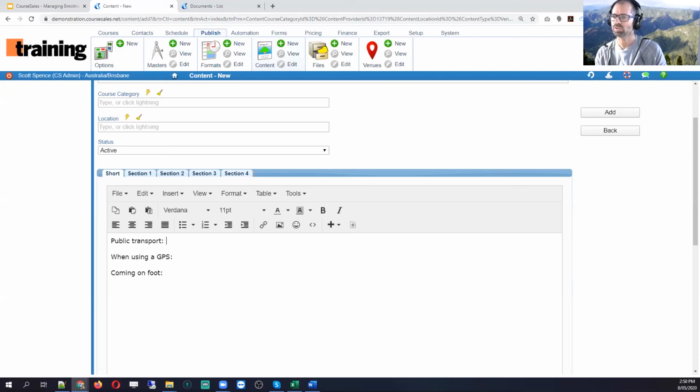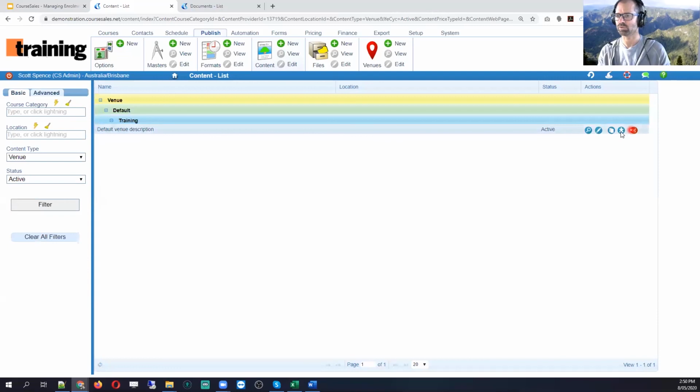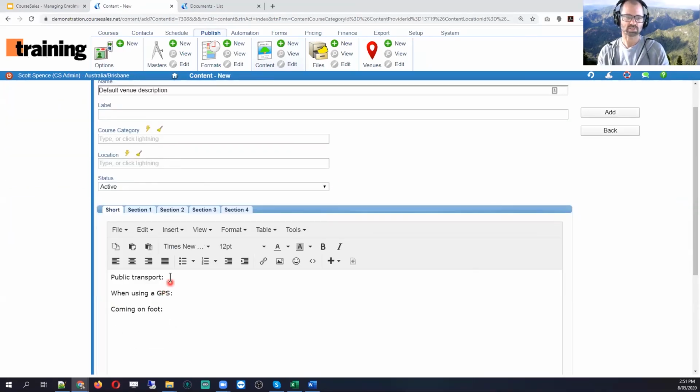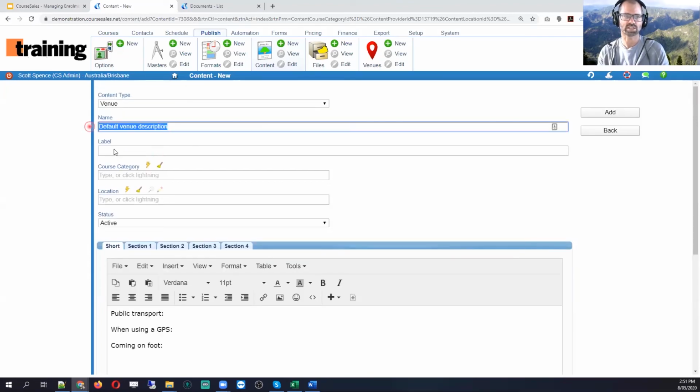Once you've created one of these, once you've got effectively a format, if I add this, you can automatically create duplicates of this by using this add based on this content button. You see this button here? So this is the default venue description. If I click on this, each time, it's going to recreate with all the same content in it. So that's a way of creating a default template for a venue description. Then you can change the name and everything.